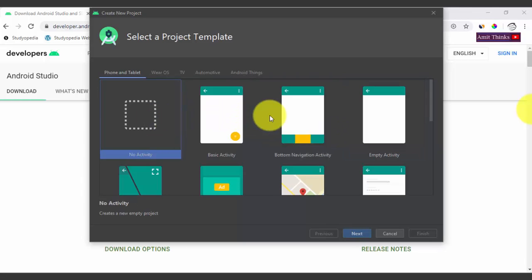Above you can see the templates are visible for phone and tablet, Wear OS, that is your Android watch, TV, Android TV, automotive, Android Auto, and the Android Things. So you need to select any of them. For simplicity, for the initial purpose, you will only select for phone and tablet and the empty activity. Here you can see.